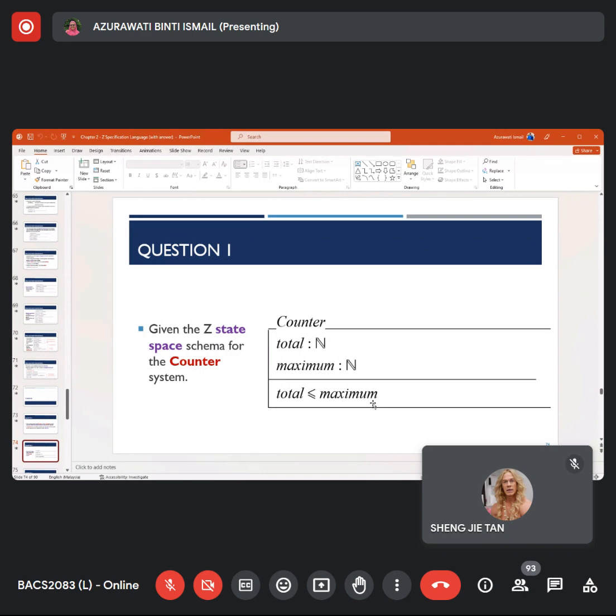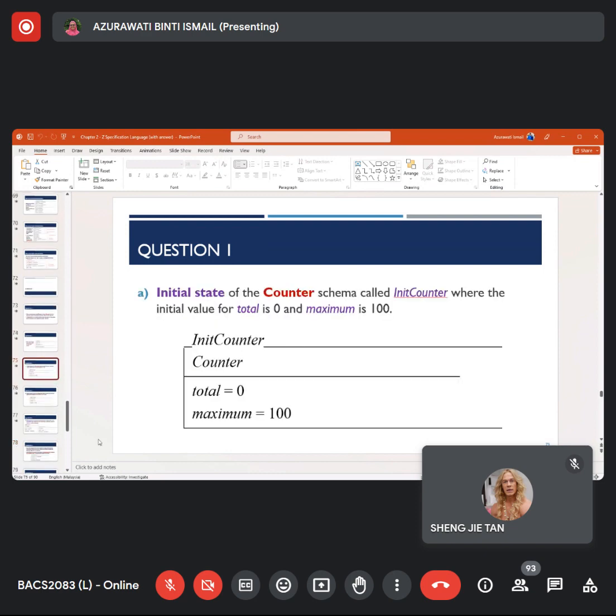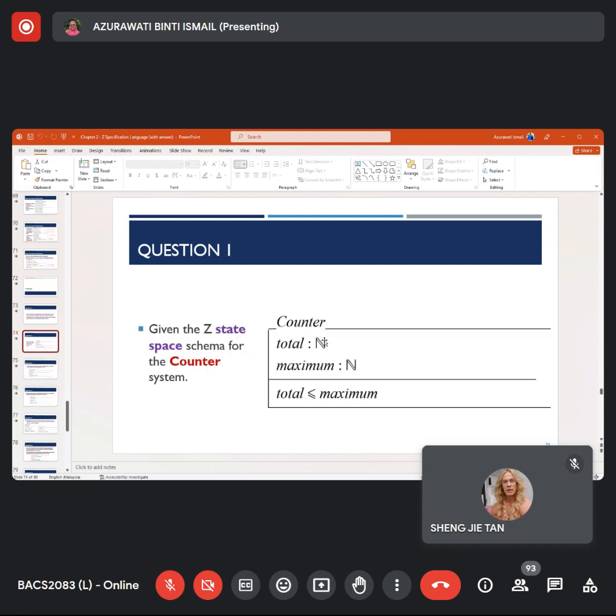Okay, cannot exceed the maximum value. In this case, we have only one type, no connection and so on. After your state space schema, you are going to do what we call the initial state. Because our declaration here is n, only n, we can do 0, 1, 2, whatever number you want to initialize.